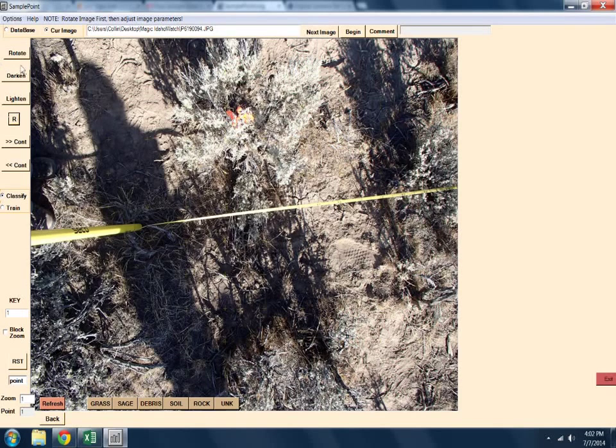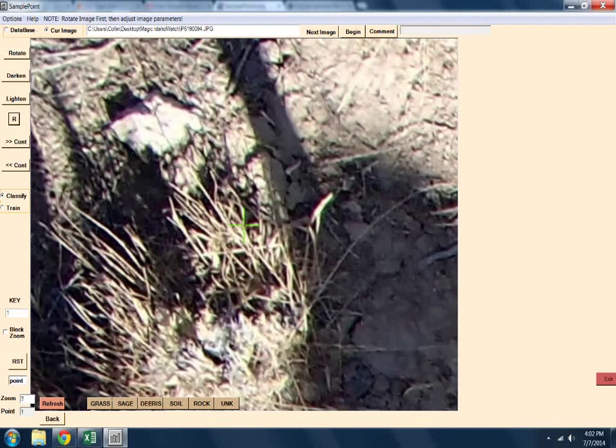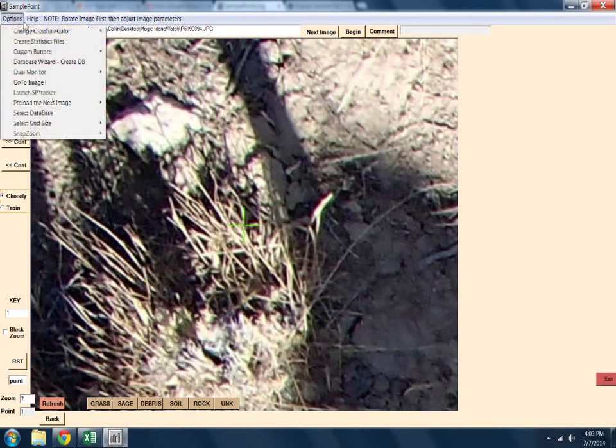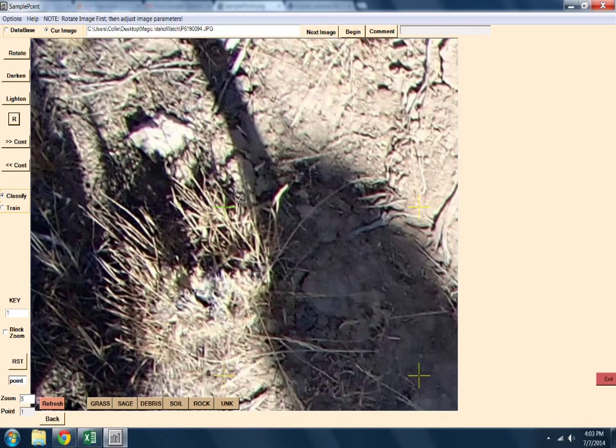Another thing that you can do that's pretty cool is you can change the color of this crosshair. You just go to options, and it's the first thing, and they've got four colors here. I found that bright green was the best for these photos, so that's what I'm going to stick with.